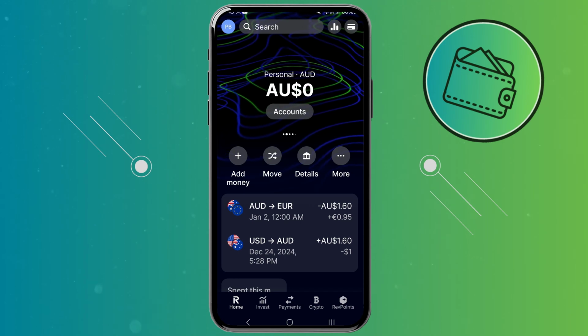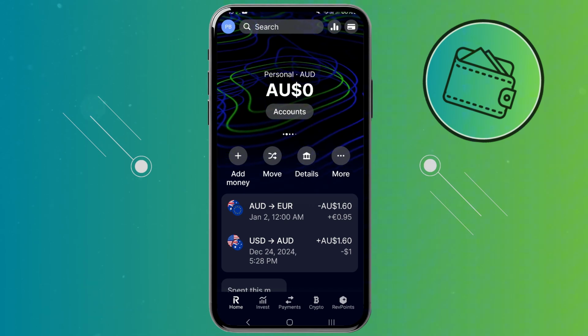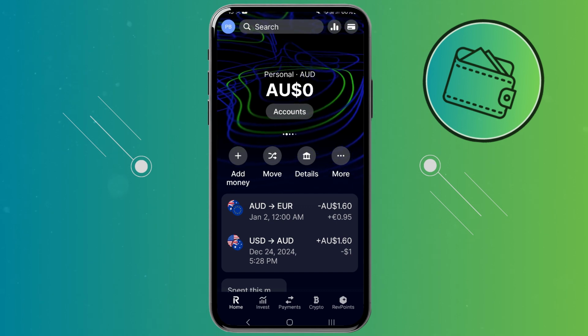What's up guys, welcome back to another video, and in this video I will show you how you can change the language of the Revolut app.